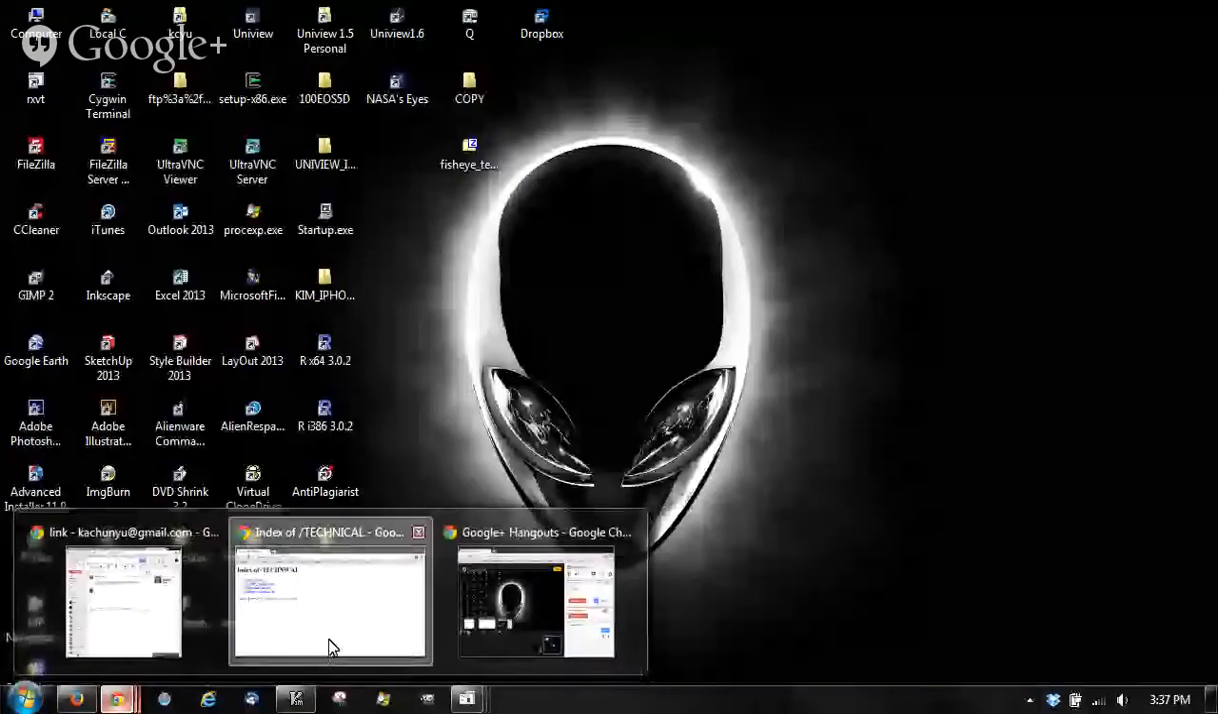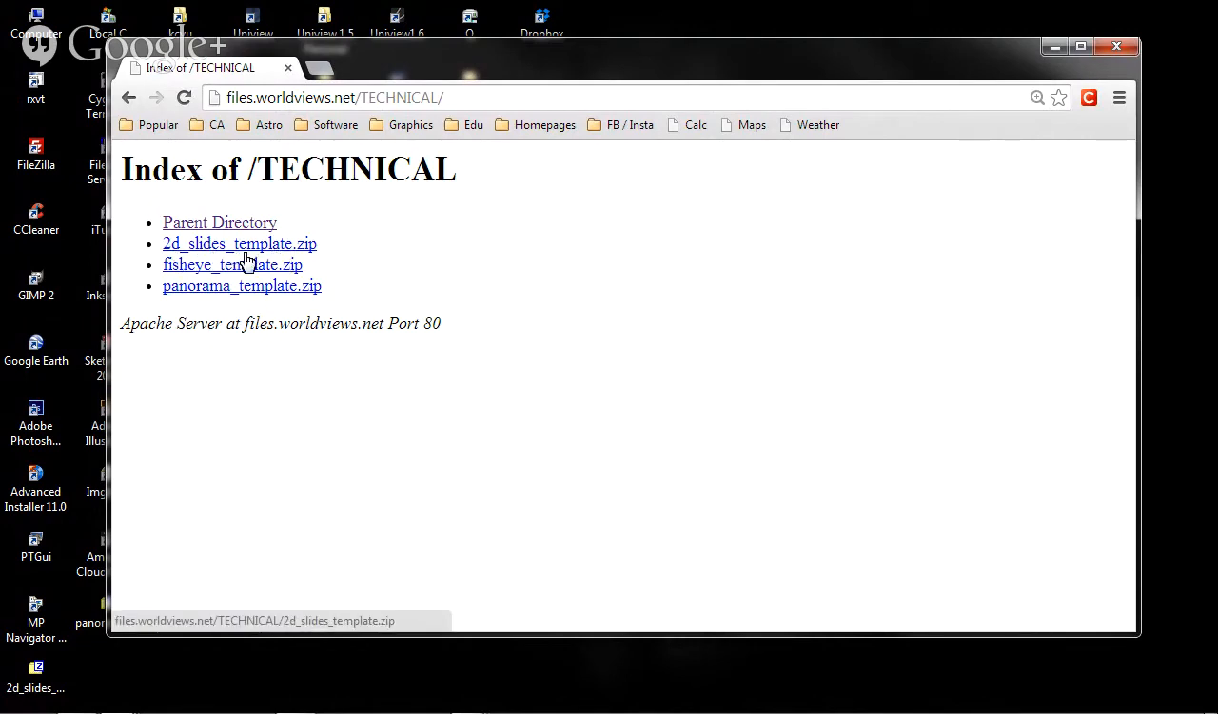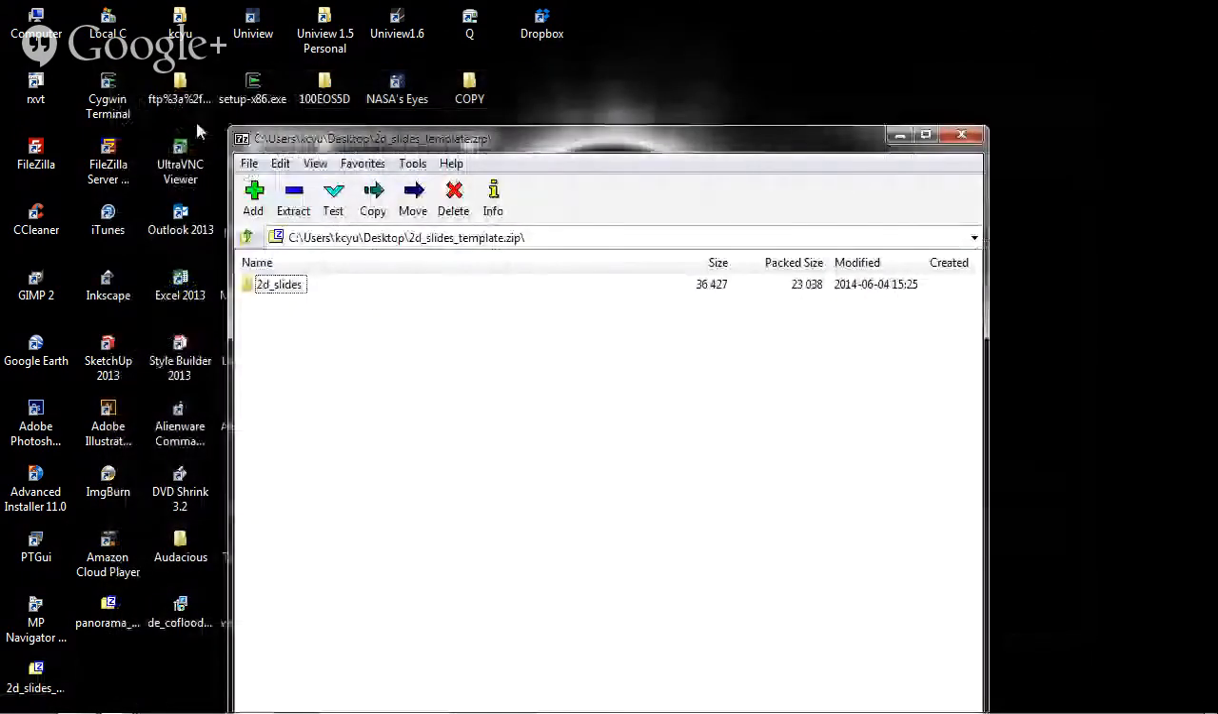Before I start, I want to switch my screen to my desktop so that you can see what I am seeing. And I am going to go to the files.worldviews.net website, which is where you can download the template file if you don't already have it. So we're at files.worldviews.net. There's a technical folder, and inside here you see a 2D slides template zip file amongst other template files. I've already downloaded it, and so let's take a look at this.